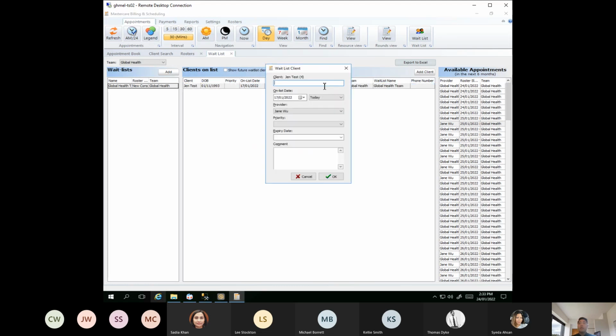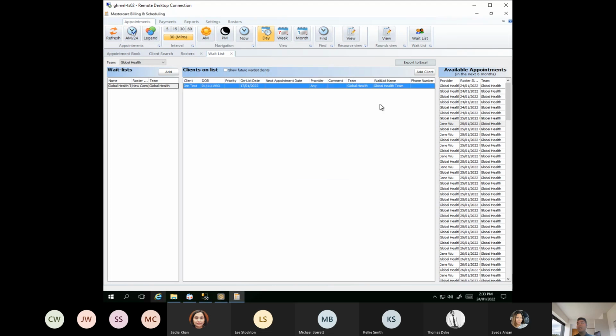You can always, of course, just double click on this. And if you want to clear this out, press Control X on your keyboard. It's going to clear that out and change it back to Any. Now you can just assign them to anyone you like.